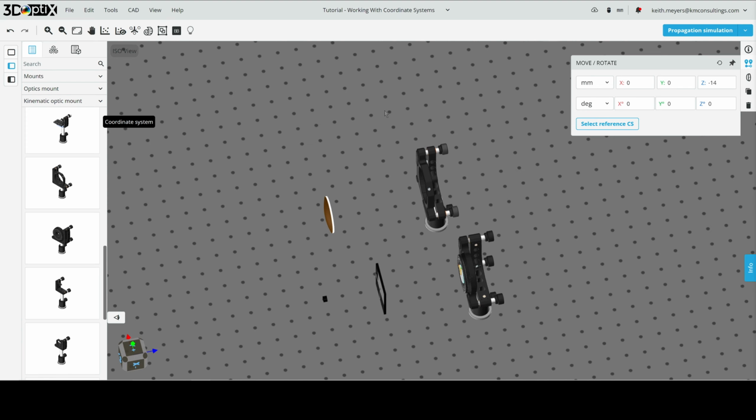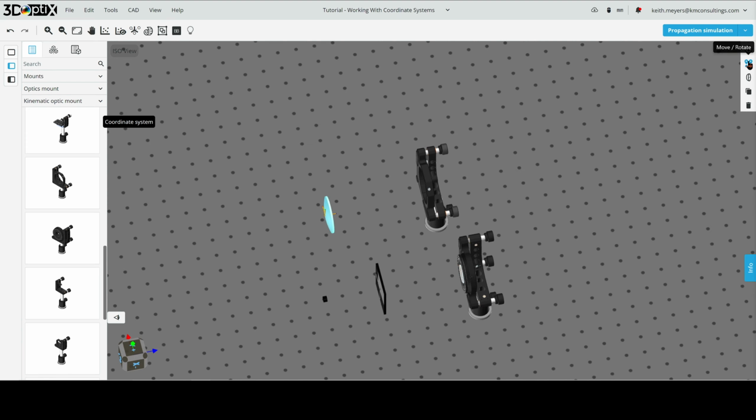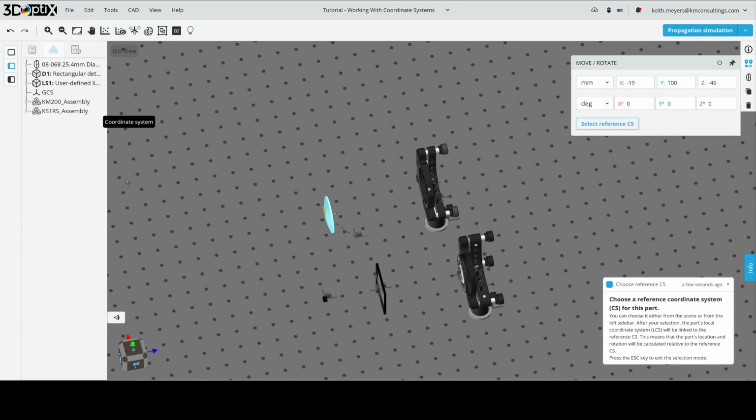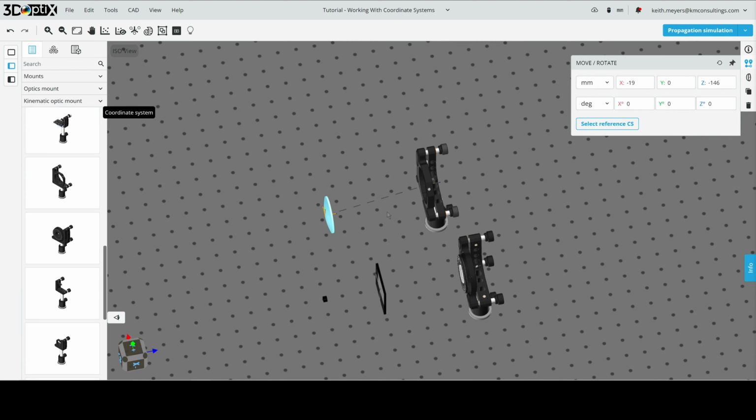Perfect. Now let's do the same thing for the 2-inch lens. Click, go to the Move Rotate, select Reference Coordinate System, and in the outliner bar, we'll go to the 2-inch mount, and we'll select its coordinate system. And again, we get the dotted lines to the reference. Put this at the origin of the mount, and back it out a little bit so we can see where the lens is. Perfect.